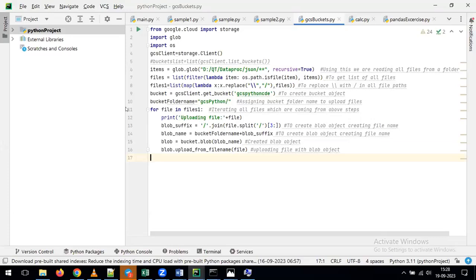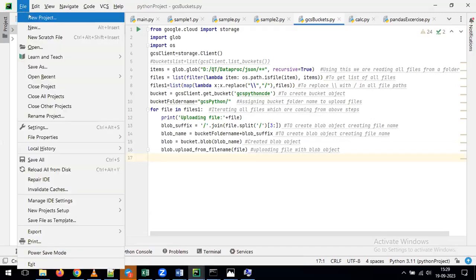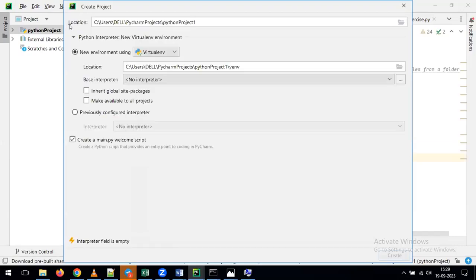Once you open PyCharm, in the menu bar please go to File and click on New Project. For the purpose of doing our practice on top of PySpark, we'll create a separate project to avoid confusion.